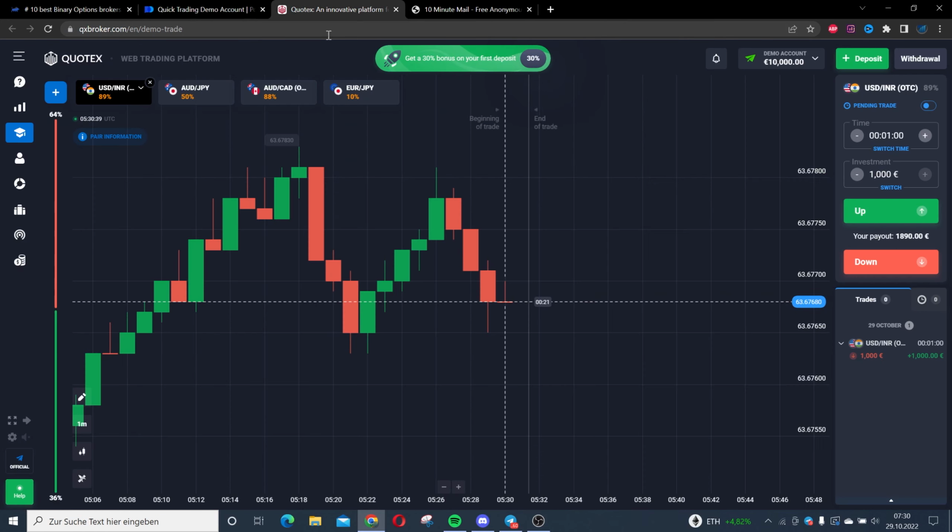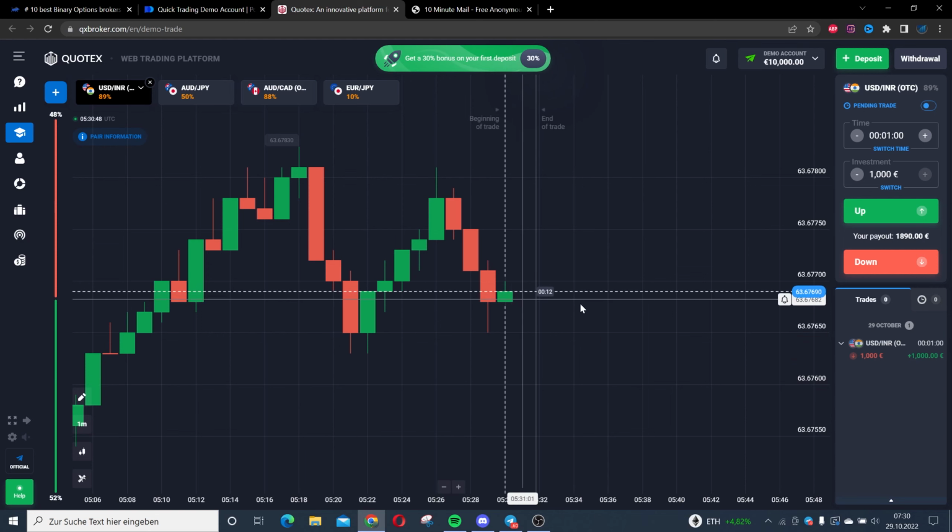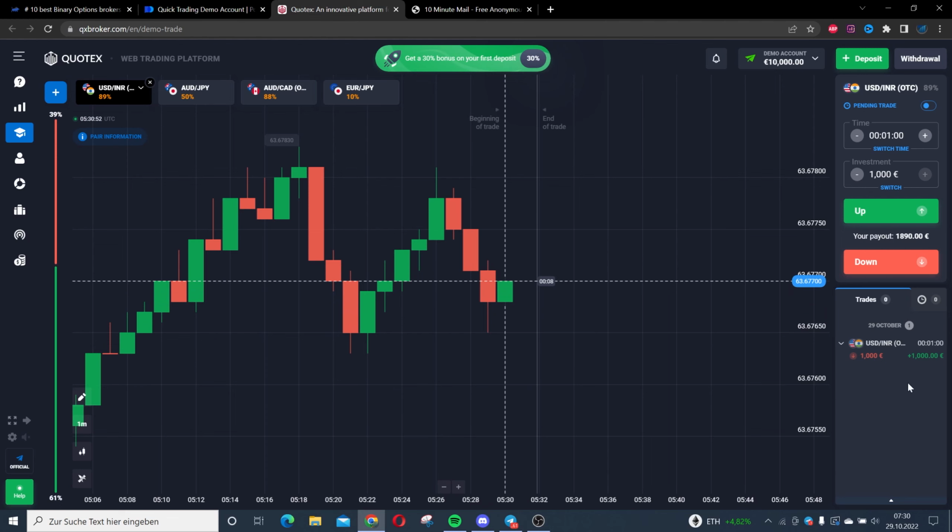You saw this. No, we didn't win this trade. We didn't lose this trade either. We got our money back, because after the expiry time, the price was on our strike price. You see it here on the right side. Okay, this is for trading time. Let's move on to the real account.